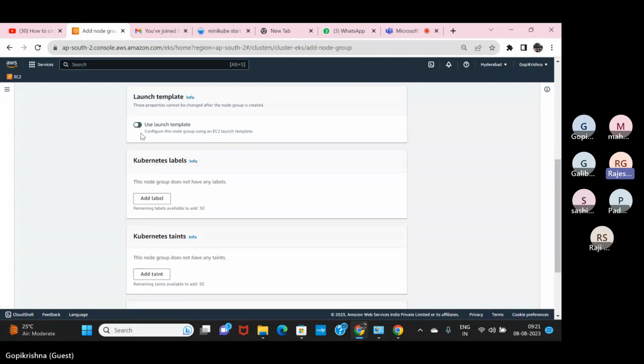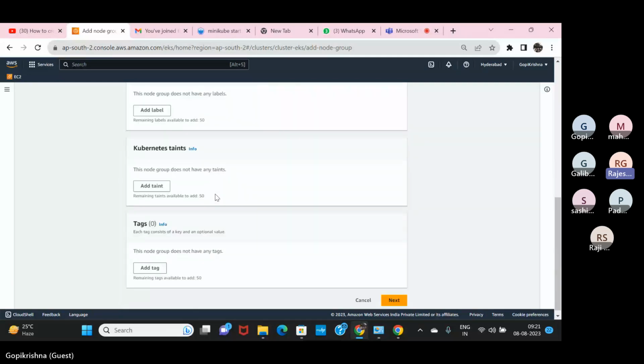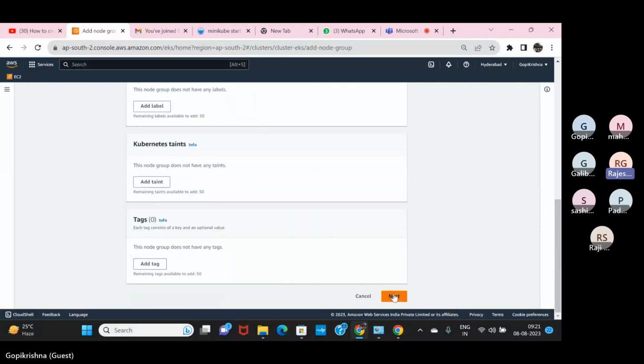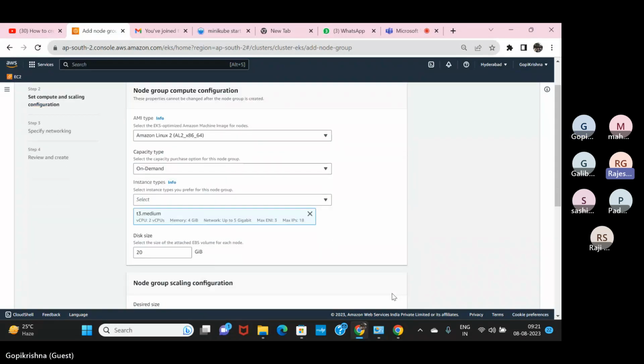Mostly in a real-time environment, we will create a Linux operating system with all the prerequisites installed, and we create a template, and we add all the customized settings here. And all these labels are your choice. If you want to create tags, you can. Once you click next here, it will ask what the compute options are.